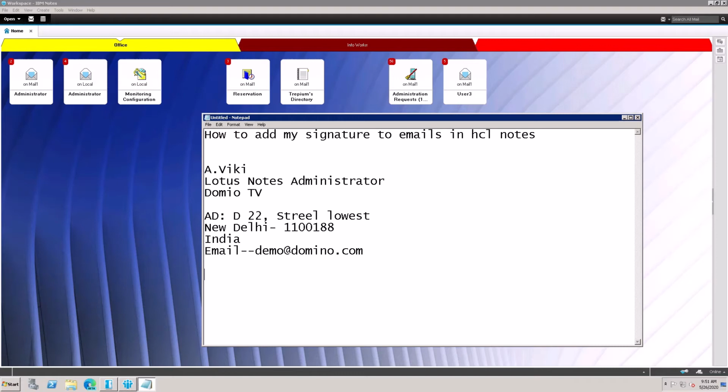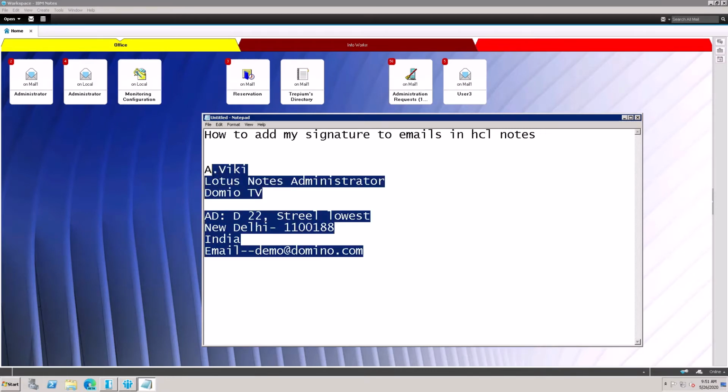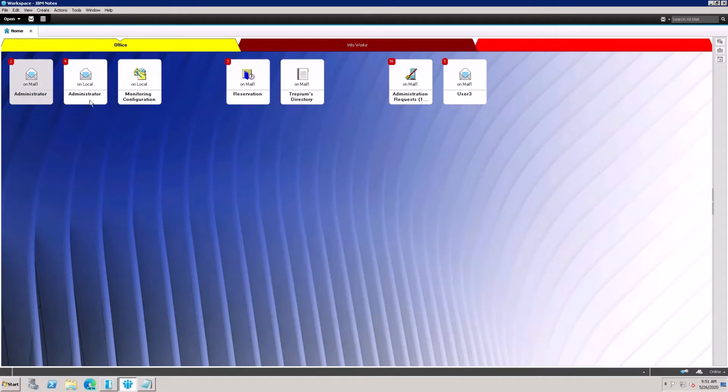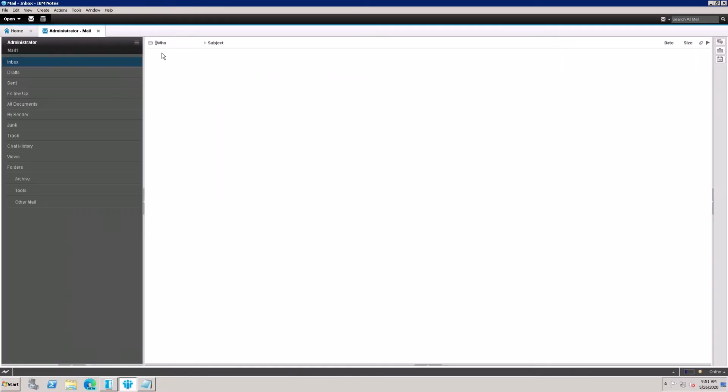How to add my signature to email in HCL Notes. So I'll show you the demo. This is my address. I need to put in my mailbox signature. I'll show you on the new mail.